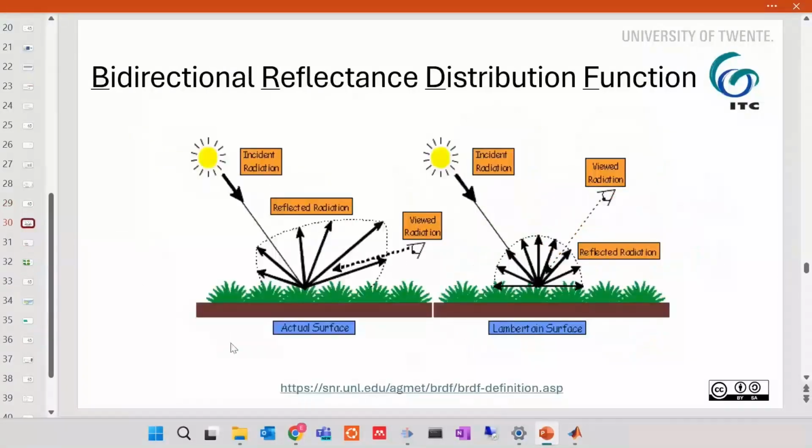The concept is very easy. In theory, if we have a surface, the surface reflects in all directions equally. If a surface is doing that, for example, like the calibration panel of an ASD spectrometer, the surface is called Lambertian. So it doesn't matter from which angle we look, we will always measure the same portion of reflected radiance, so we will always compute the same reflectance.